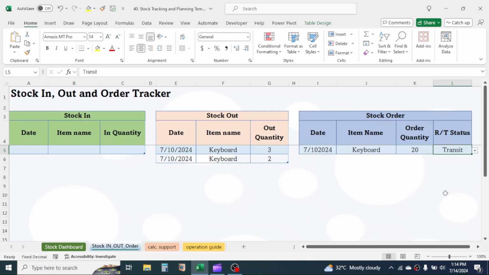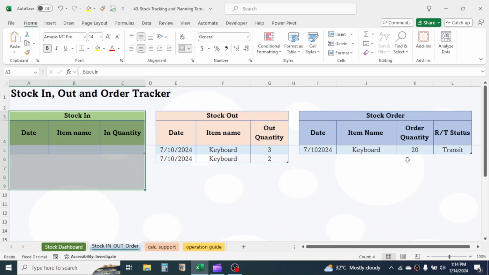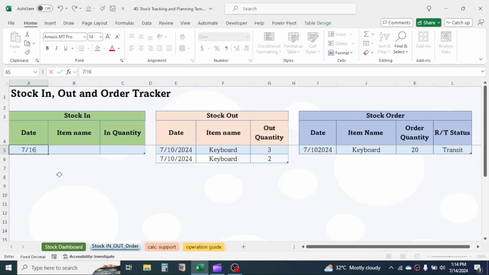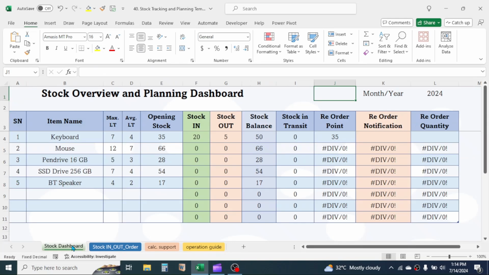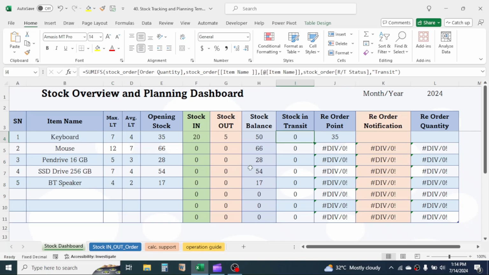Now, when this transit stock is received in your warehouse, you have to transfer this stock to the Stock Purchase section. Suppose, after 6 days, you received this product. Let's transfer this to Stock In. Now in this RT status, you have to mark this as received because it is no more in transit now. Now, if you see here in the dashboard, stock in and transit for keyboard have been updated.